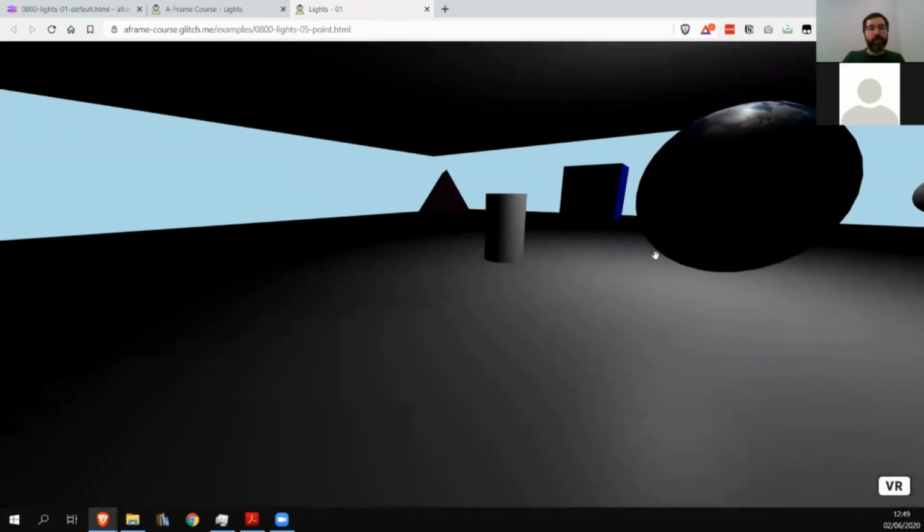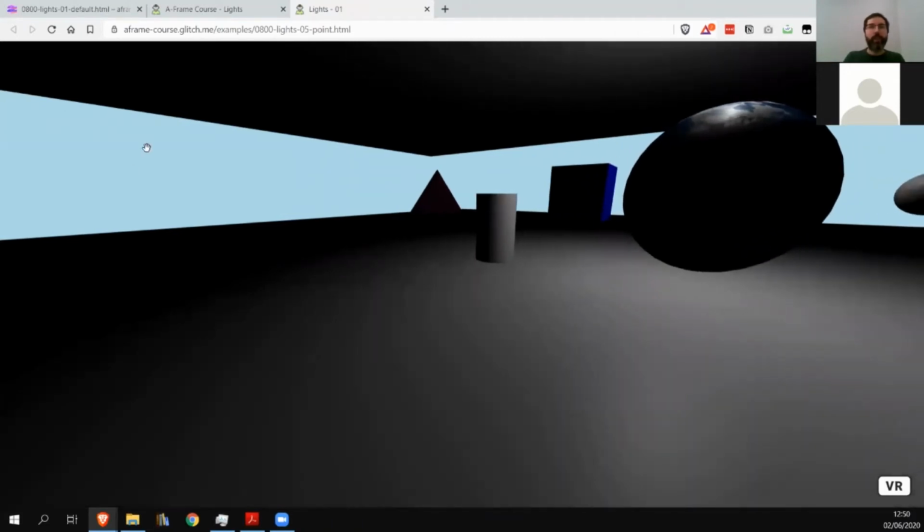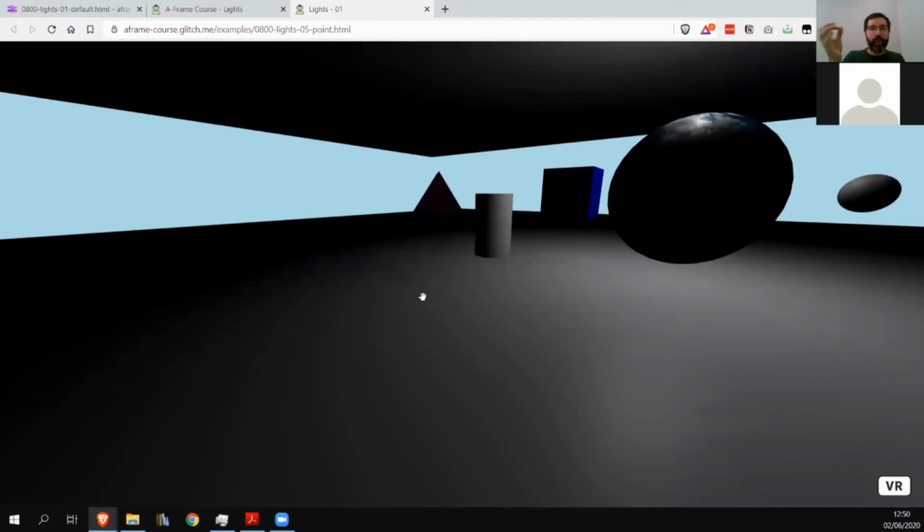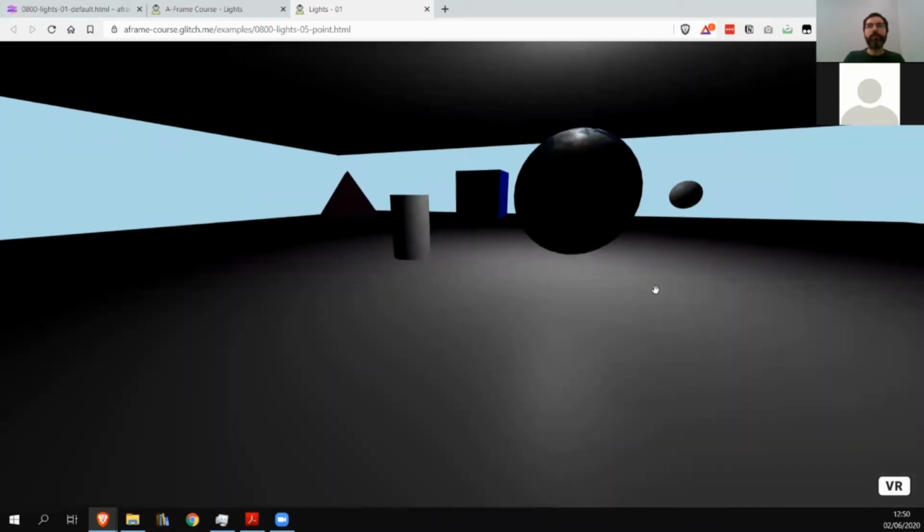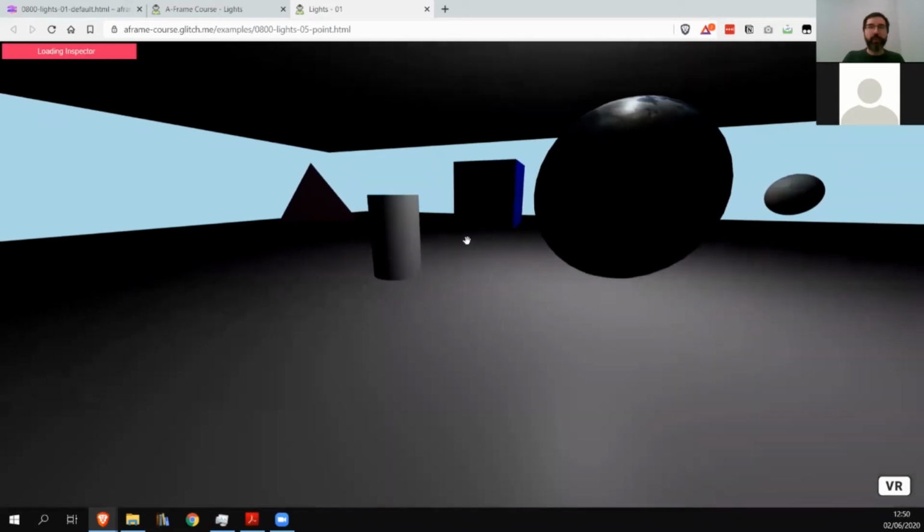Unlike the directional light, for example, where everything on the floor would have the exact same appearance, the light would have the same intensity. With a point light, light decays. So it gets weaker as you move away from the point light source. So let's see this in the visual inspector.